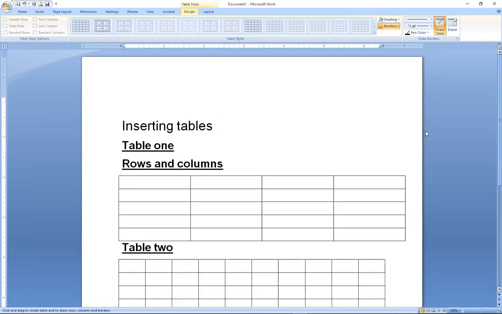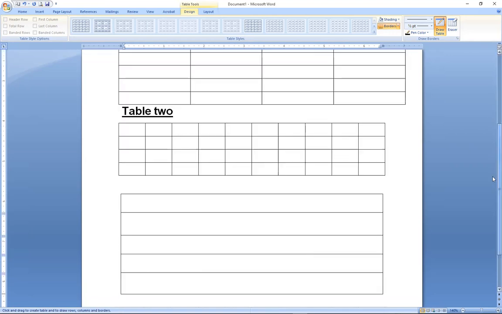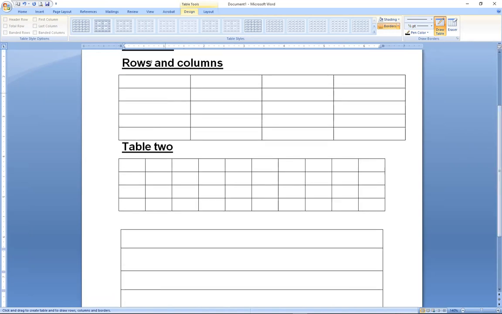Do you know what we are going to do? I hope you have your computer with you. I'm going to stop sharing. You are going to do exactly what I've done. You are going to insert a table, table 1, table 2, and table 3.